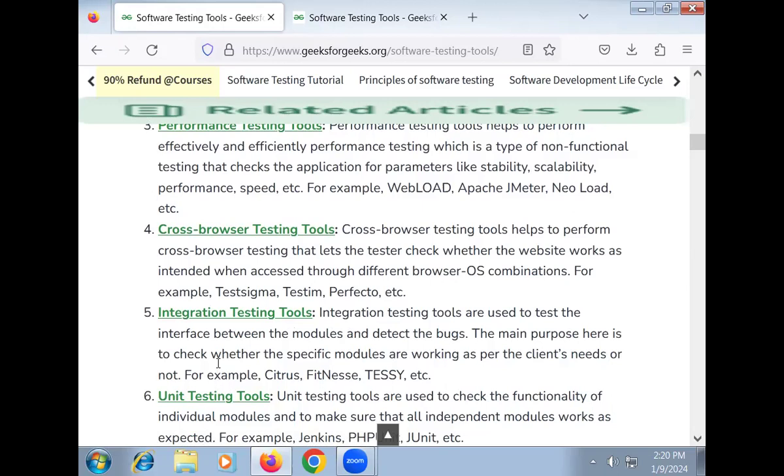The fifth one is integration testing tools. Integration testing tools are used to test the interface between the modules and detect the bugs. The main purpose here is to check whether the specific modules are working as per the client needs or not. For example, FitNesse, TESSY, etc. Okay, the fifth one, integration testing tools, is completed.